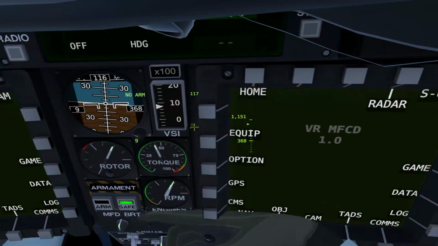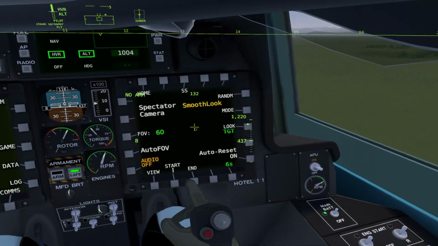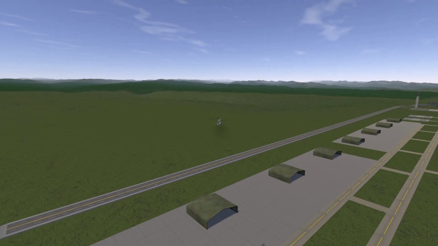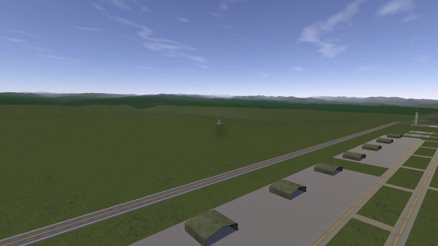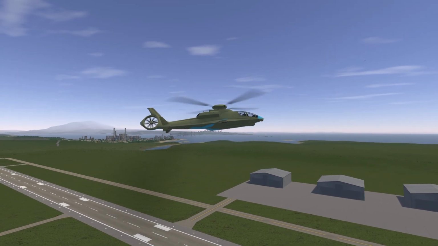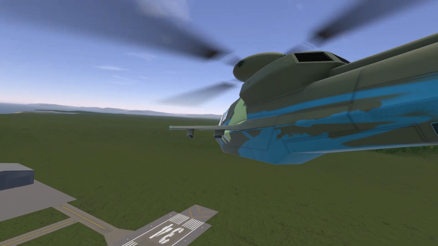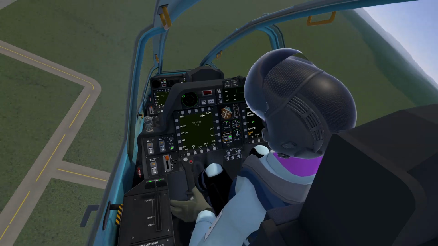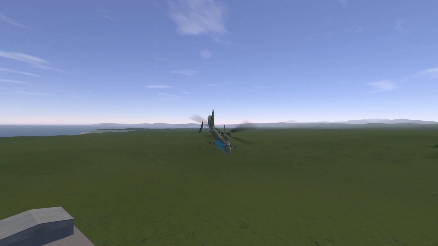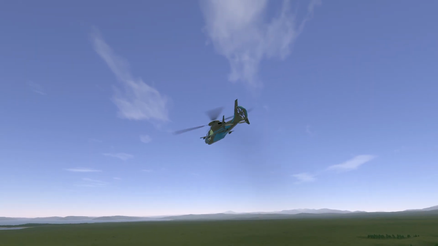Alright, so we're up in the air now, and actually, hold on, let me get you guys a better view of our next. There it is. Hold up. So here's our wonderful airplane. Airplane, what am I talking about? Our nice helicopter.